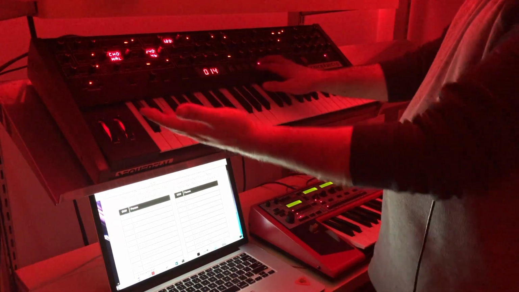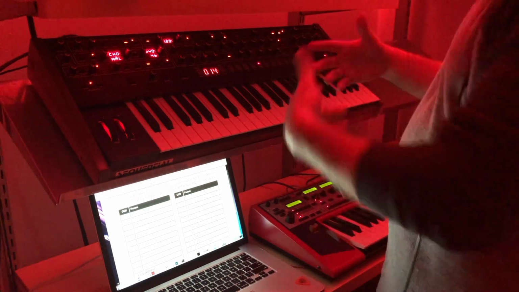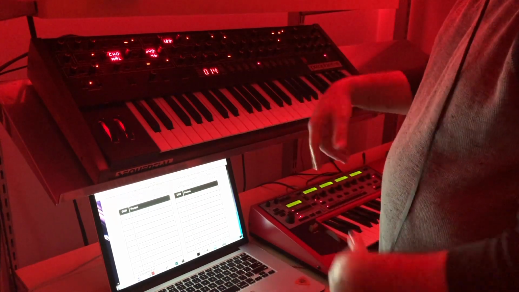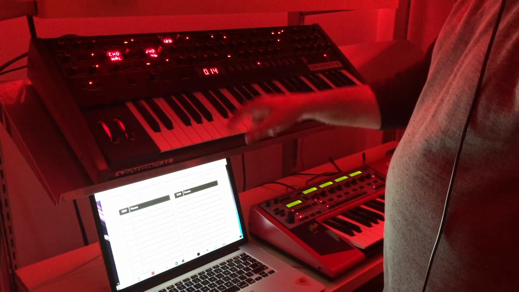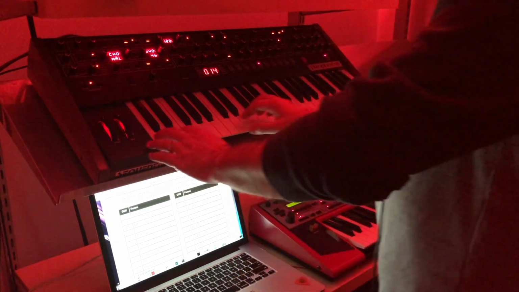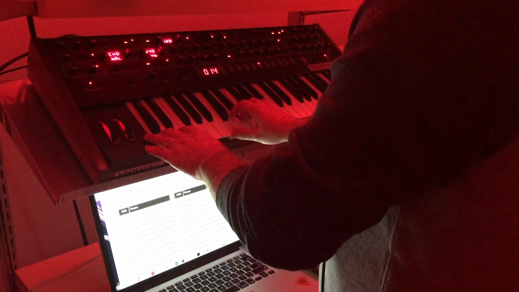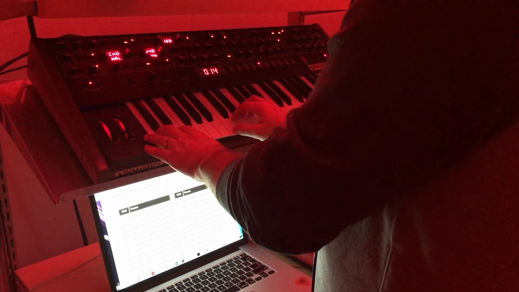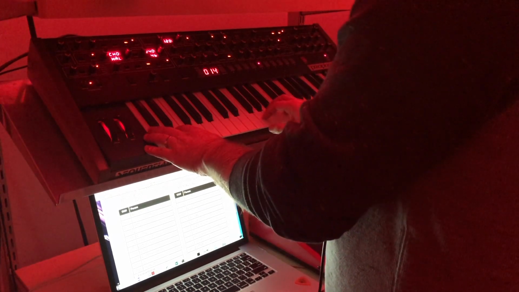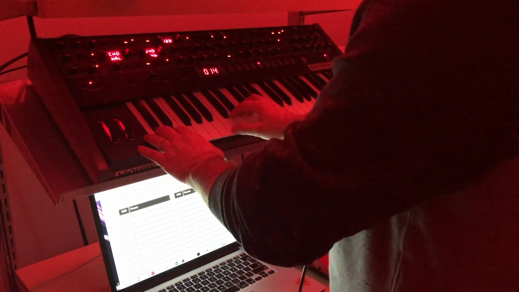All right, so to go back and hear it again on the Prophet, I have to re-switch the patch because I have to clear it of any MIDI parameters that the Nord sent. So now if I play some chords, it's pretty tight. Slop, a little bit.